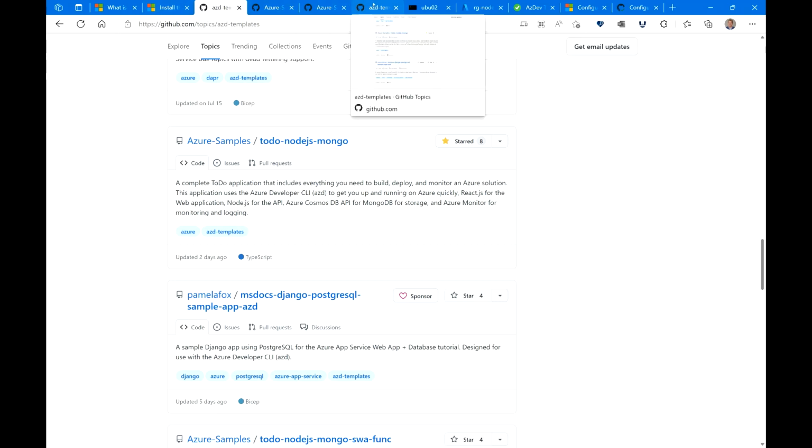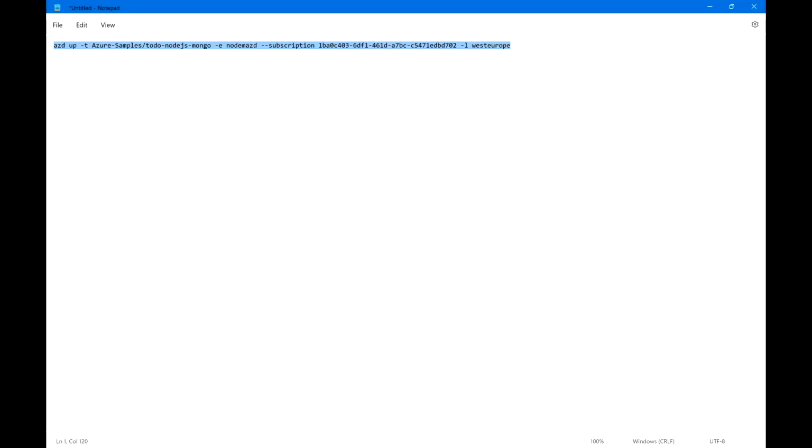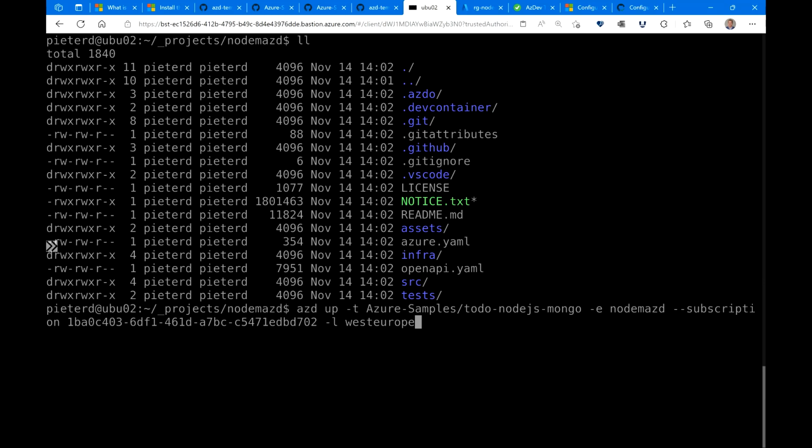What else? Right, so you deploy this using, and I have to cheat here to get the command. So you do AZD up and you use a template, right? Because you have to provide the input that you want to instantiate. And then you use -E for the environment name. You use subscription to provide the GUID, and -L for the region, which is West Europe in my case.